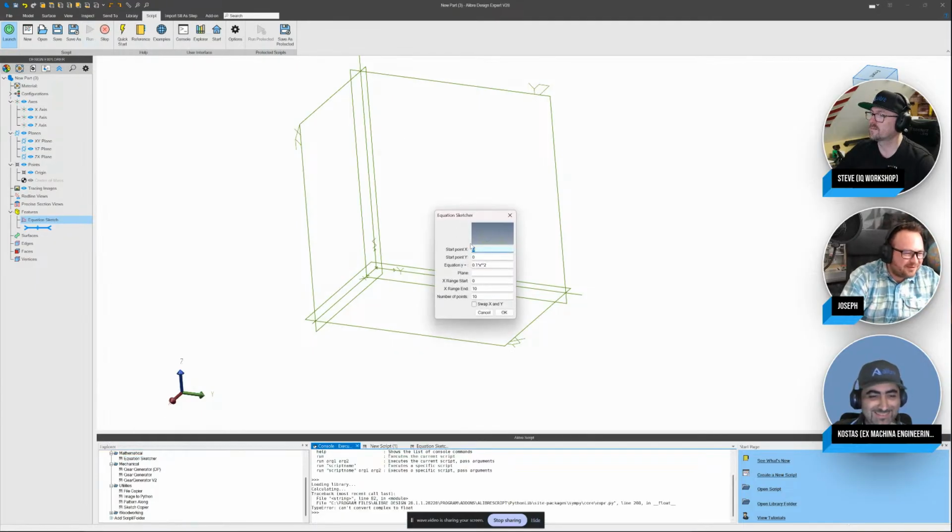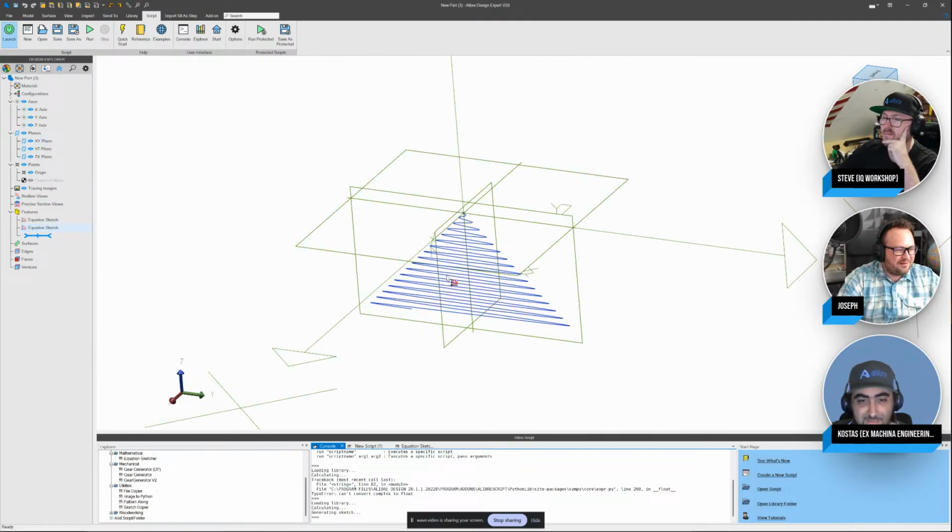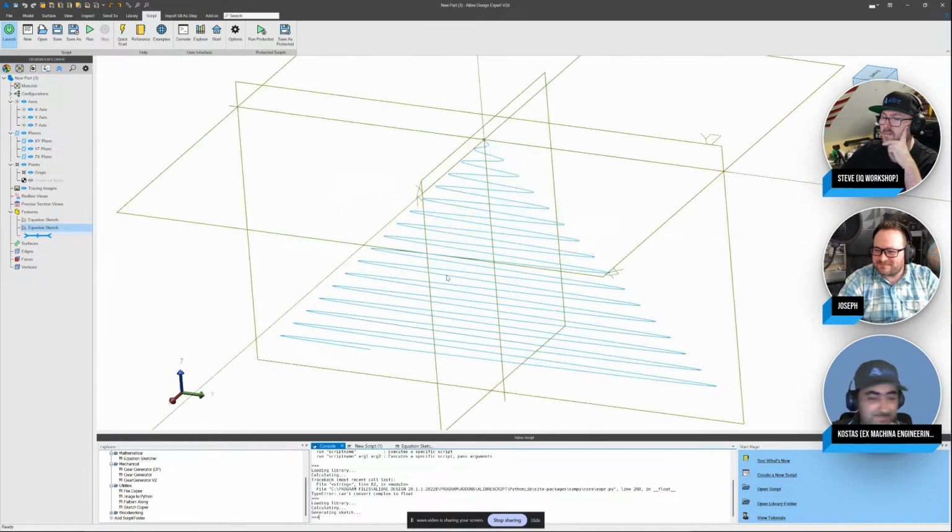The script did tell me it errored out there, so I'll just do x times sine of x and see how much that grows. On the plane, we'll choose yz. We'll end it at... That's a divergent one, by the way, right? That diverges. Yeah, X range. Yeah, there we go. It's cool.